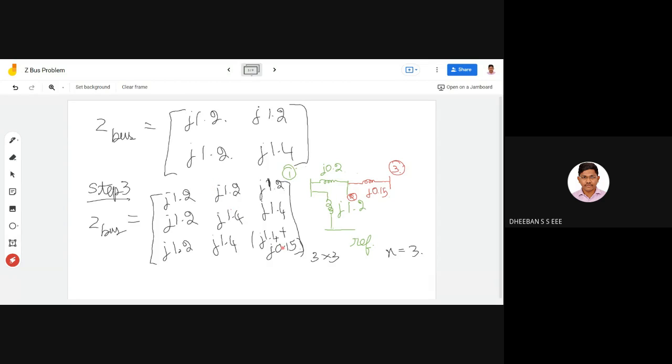After that, you have to consider the diagonal. As per the diagonal, the element at this point will be added with your new Z bus, that is the new reactance value, that is Zb. So your j1.4 plus j0.5 will be added. Other things are the same as in your step 2, that is, you will be writing the value of the previous column and the previous row in the next.